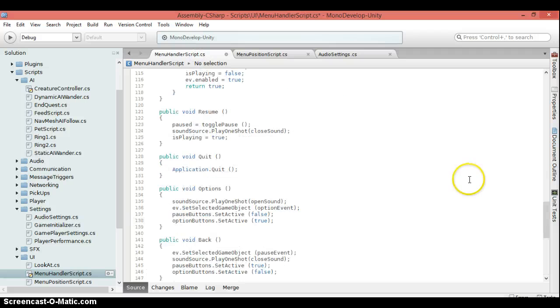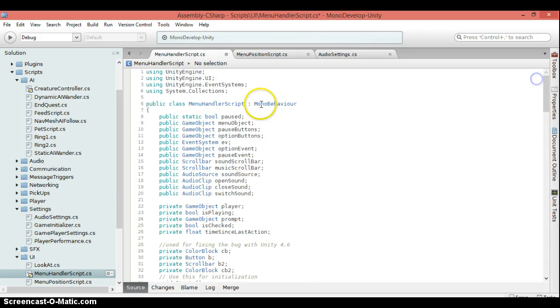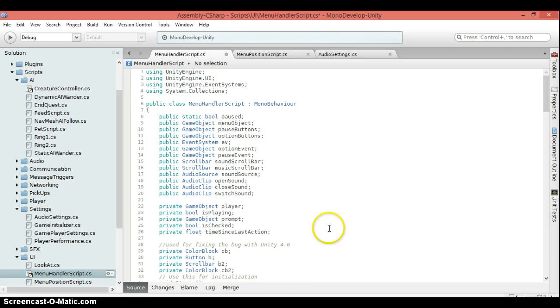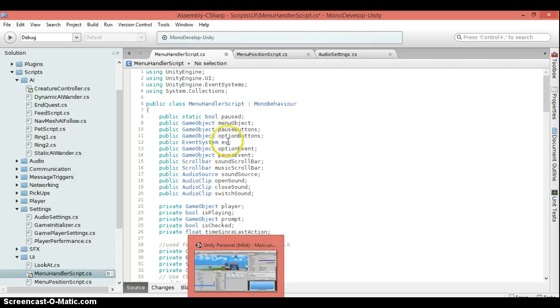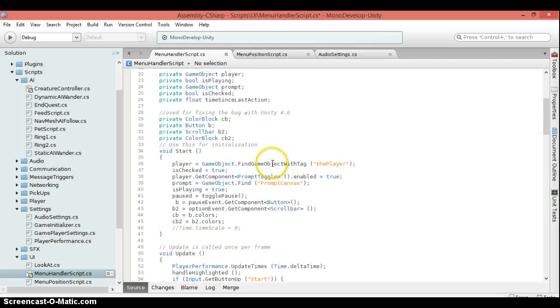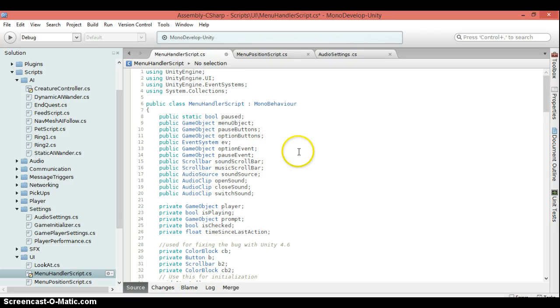So if we look at the menu handler script and go back to the top, we have several things. Now we have to make all these public, because we need access to them. And the same with the functions. We can't have access to them if they're private, so we need to make them public.